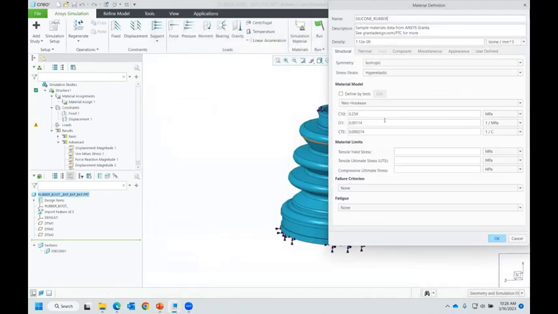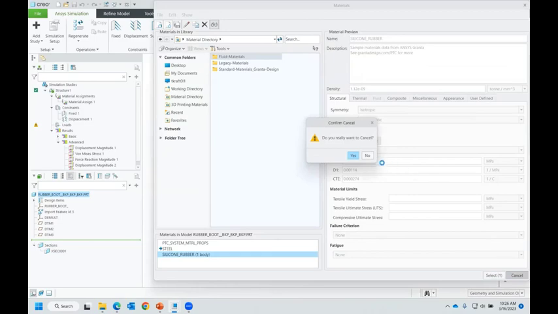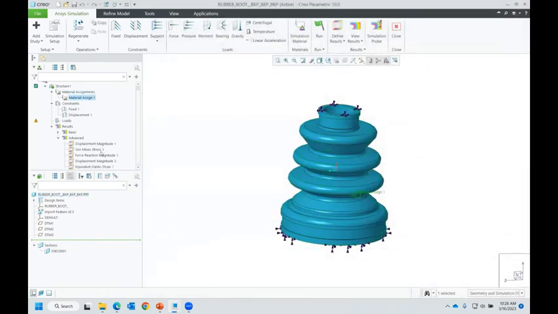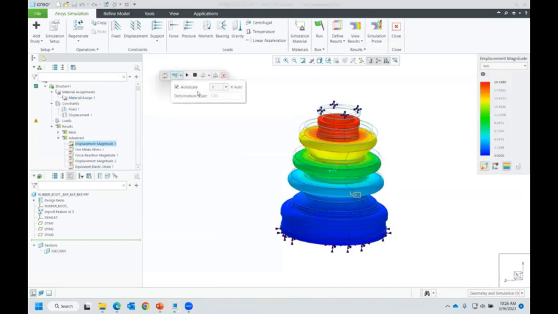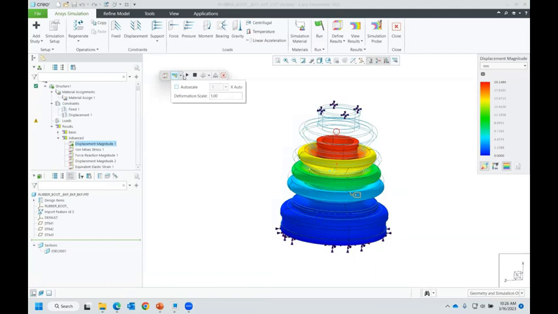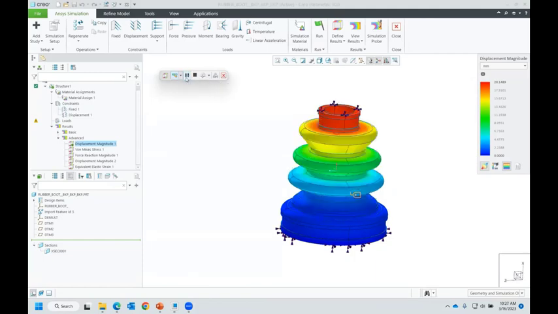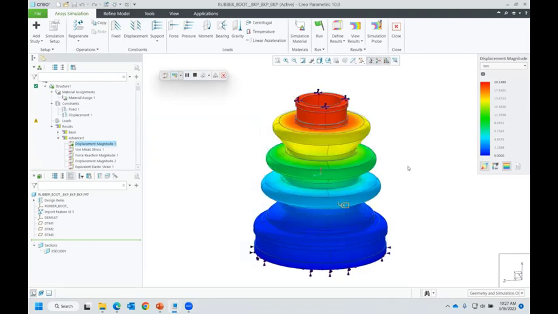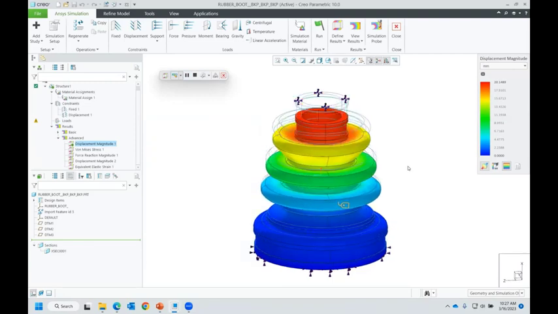and the properties of that are neo-Hookean, and then you put your 3 coefficients in there. And then that'll get you a neo-Hookean response. Cancel out so it doesn't think that I changed it. And then cancel again. And let's look at displacement. You're going to do like a 1-to-1, and then look at the deformation.